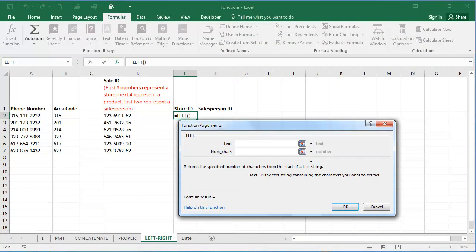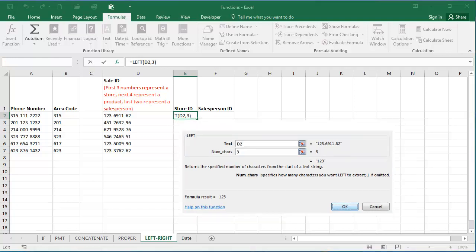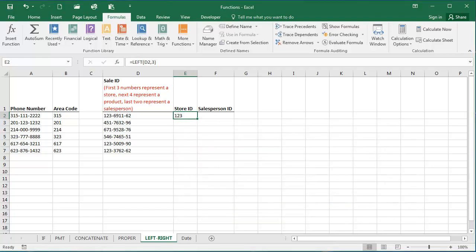So I'm going to, for text, select cell D2, which is my total sale ID. And for number of characters, I'm going to select 3. So it will select my first 3 numbers on the left, click OK. And you'll see here, 123 is my first store ID. I can click and drag the fill handle down to copy this formula.